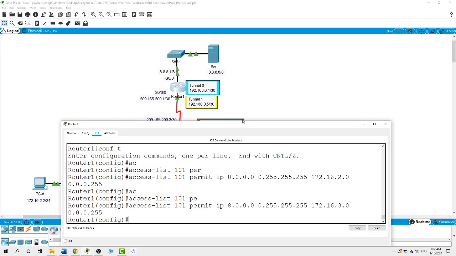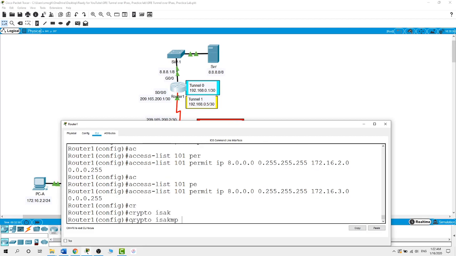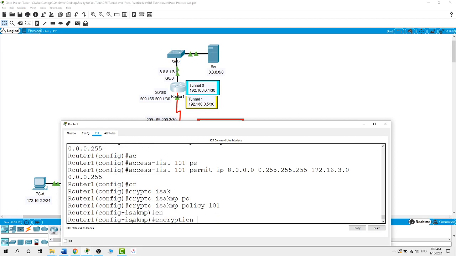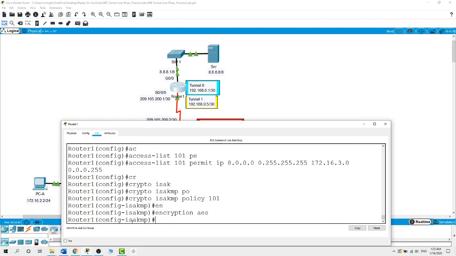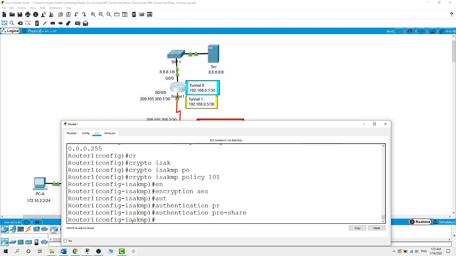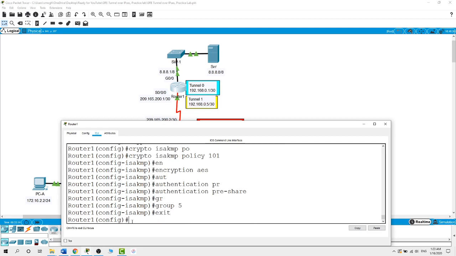Now, on router 1, from the global configuration mode, crypto ISAKMP policy 101, for the encryption AES, for the authentication pre-share, and we'll use Diffie-Hellman group 5. I'll exit from here. And next, I will generate the ISAKMP key for each peer of router 1.